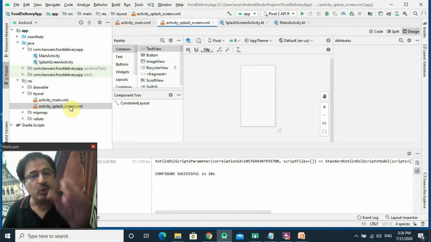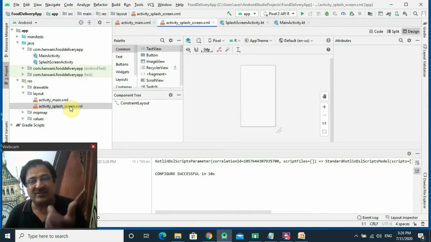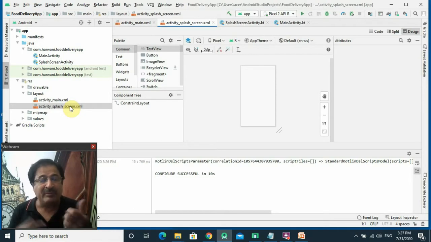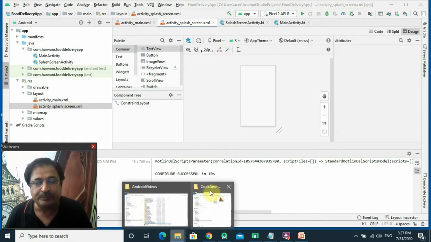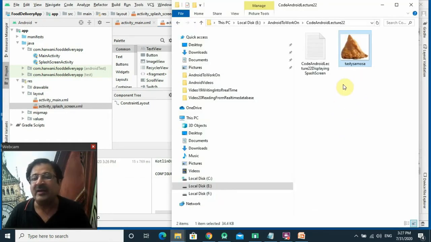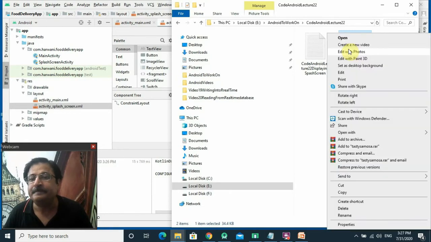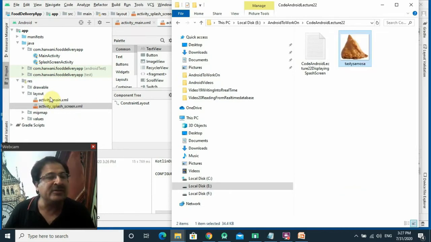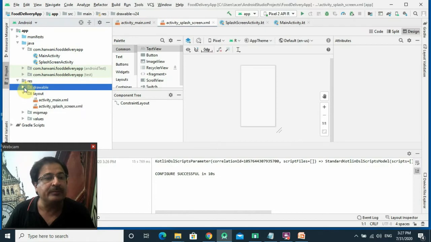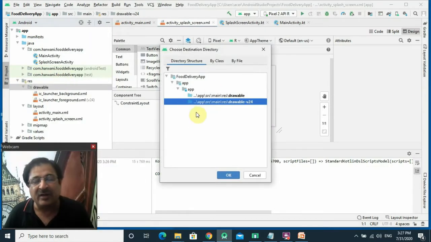Now I want a logo and the two text view in this splash screen layout file, right? Because this is my food app, so I'll be requiring a image of it, and this is the image I'm providing you. This is the tasty samosa image file. You can replace it by your company logo. So I'll copy it and I'll paste it into this drawable folder. It is confirming that is this the folder where you want to paste this.